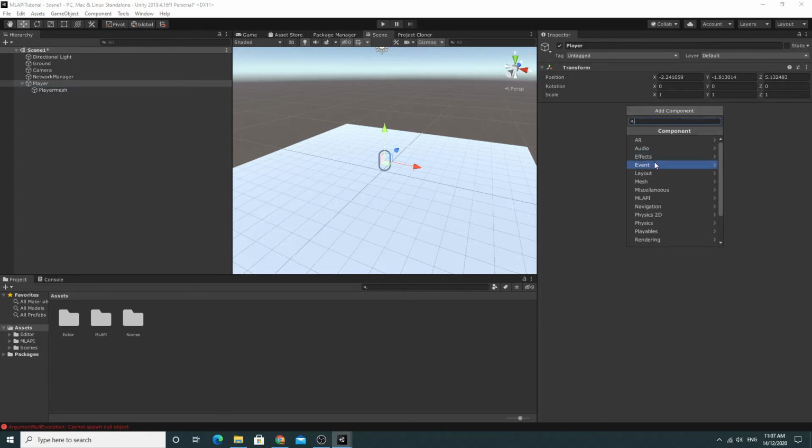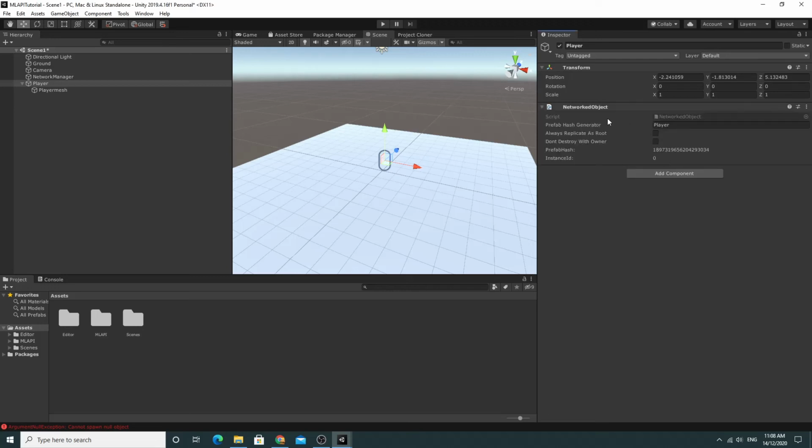So we're going to click on Add Component, and then from MLAPI we're going to add the main one. The main important thing that every networked object has to have is a NetworkObject script. This gives it an identification across the network, so the network is able to spawn it and replicate it and keep it in sync.